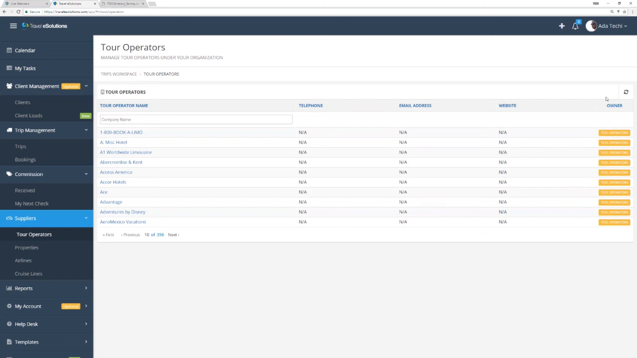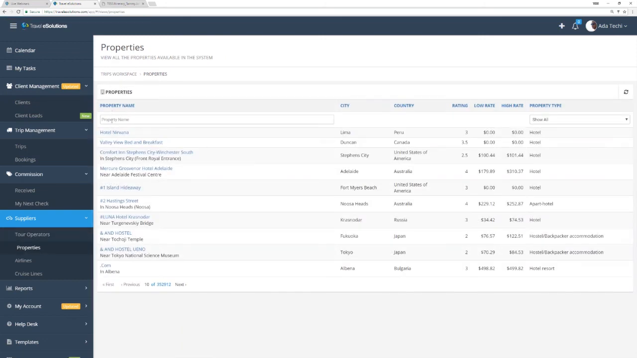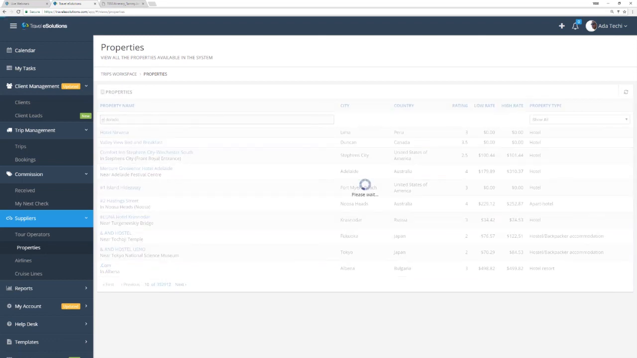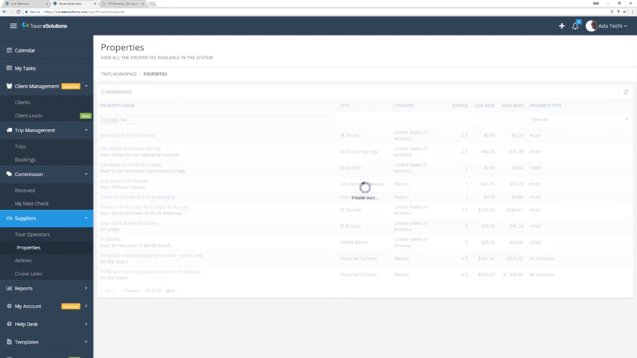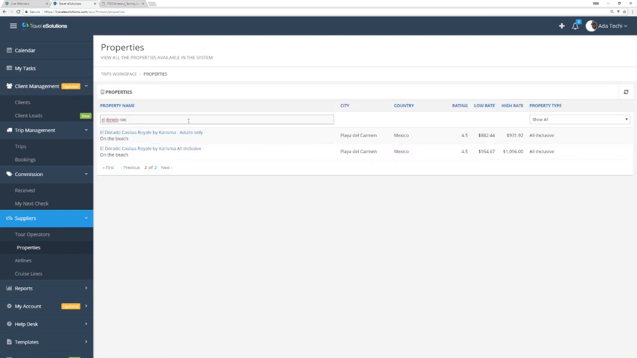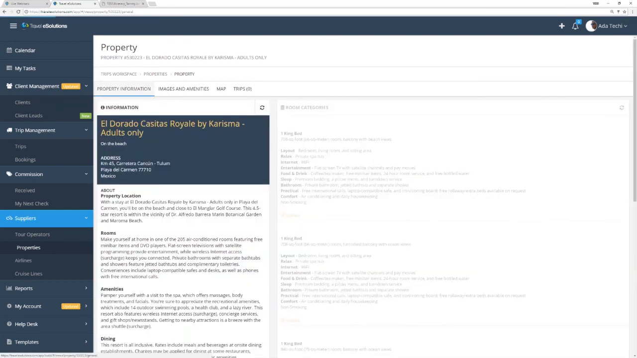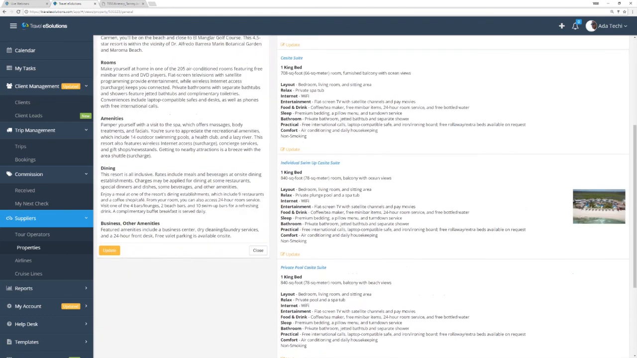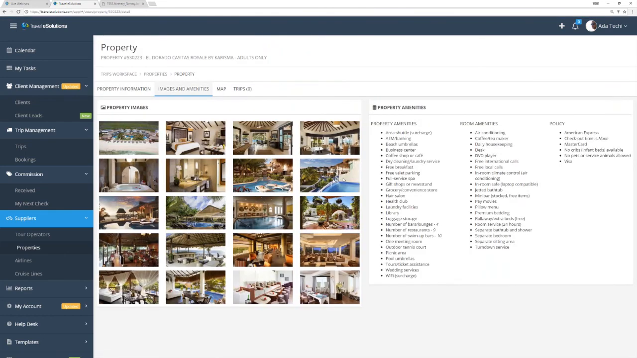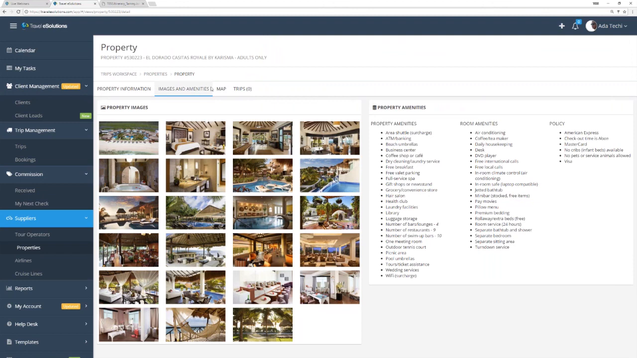Properties, we saw in the itinerary some information about the property. But you can also just kind of come out and browse around and see things that you like. This is one of my partners' preferred properties. Airlines are airlines. We don't have as much information about those, and then the cruise line information as well.